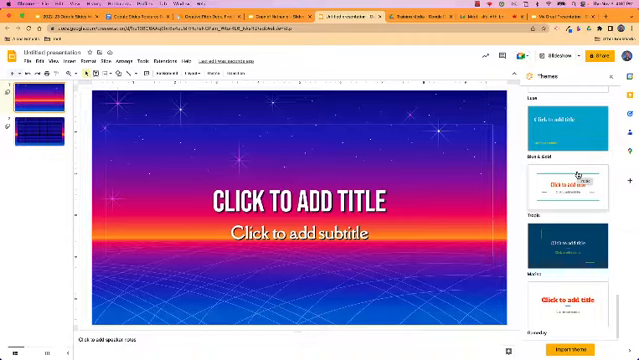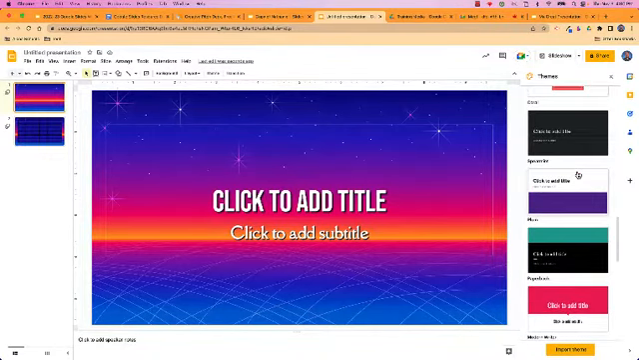So the one that had all the different icons on it. Yeah. And they gave you the extra pages at the bottom. Can you copy those and then paste them in another presentation? Yeah, that's a great question.